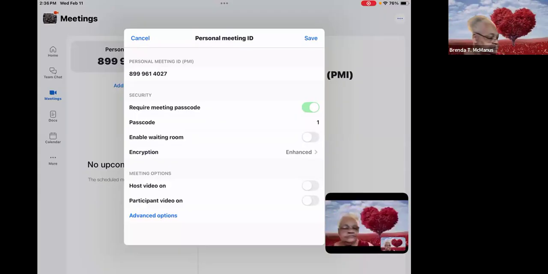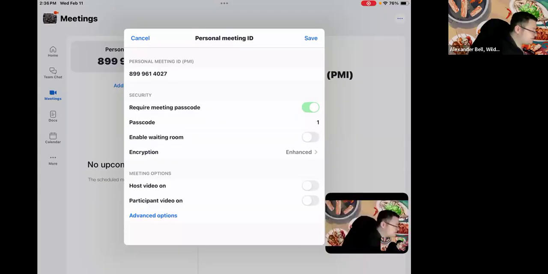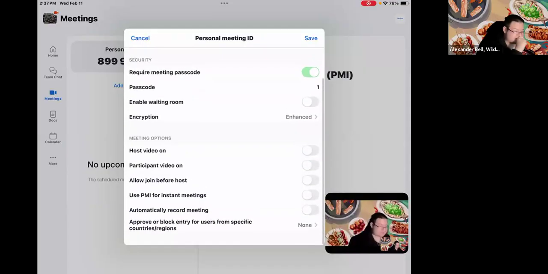Going here on my device. As you can see, below the passcode you can enable a waiting room, so that if folks join, they'll be in the waiting room, and as the host you're able to admit them into the meeting. You can have that on or off. You can also choose other options here, like host video on, participant video on, and other advanced options.